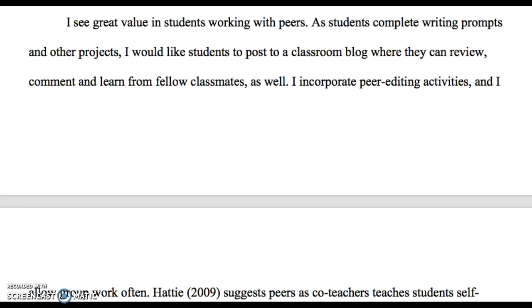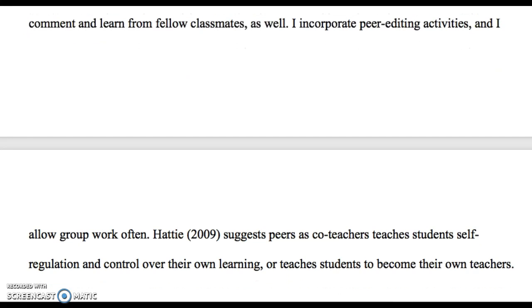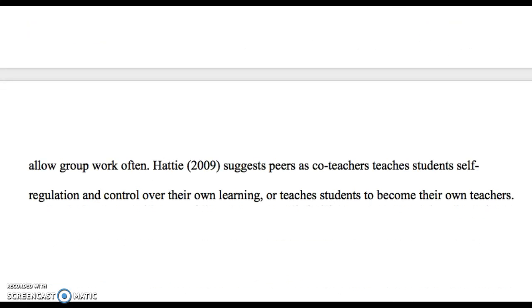I would like them to post to a classroom blog where they can review, comment, and learn from fellow classmates. I already incorporate peer editing activities, and I allow group work as often as I can. Hattie suggests that peers as co-teachers teaches students the self-regulation and control over their own learning. Or in its simplest form, it teaches students to become their own teachers.